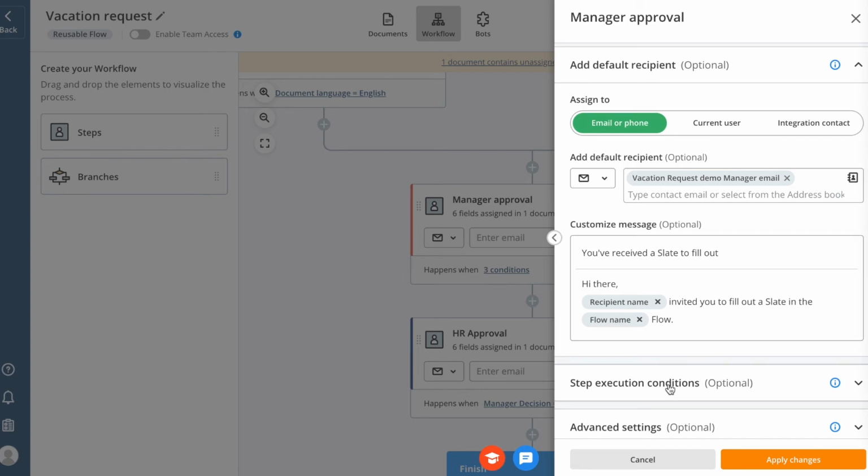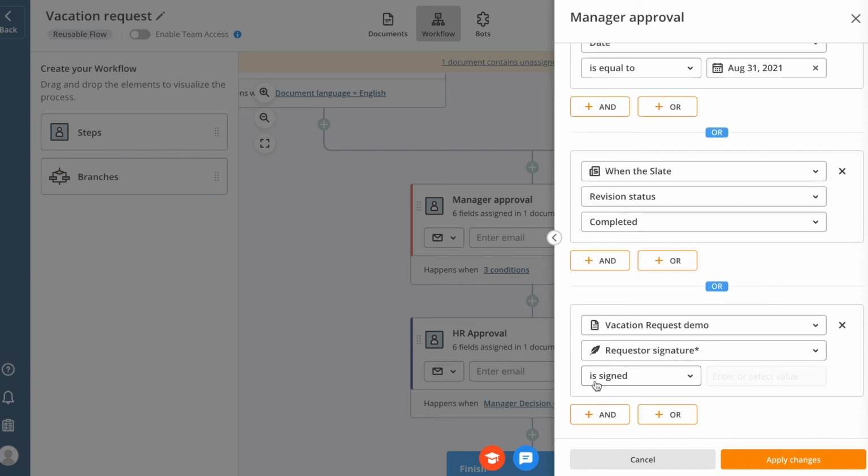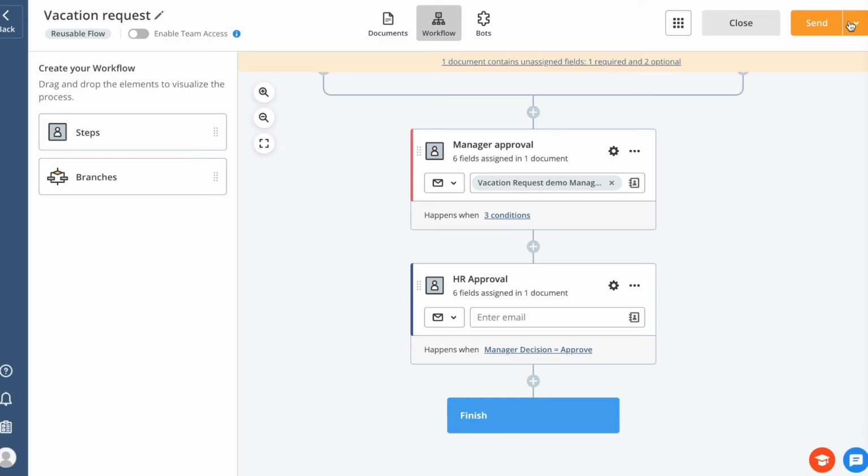Step execution conditions are the final settings you can manage for each step in your workflow. Create one or several conditions required for this particular step to execute. For example, select a specific date for when a step will be executed. It can also be the previous signer's signature field not empty or a previous signer's completed revision. Once finished, close the Step Settings tab and customize the next step applying the same logic.